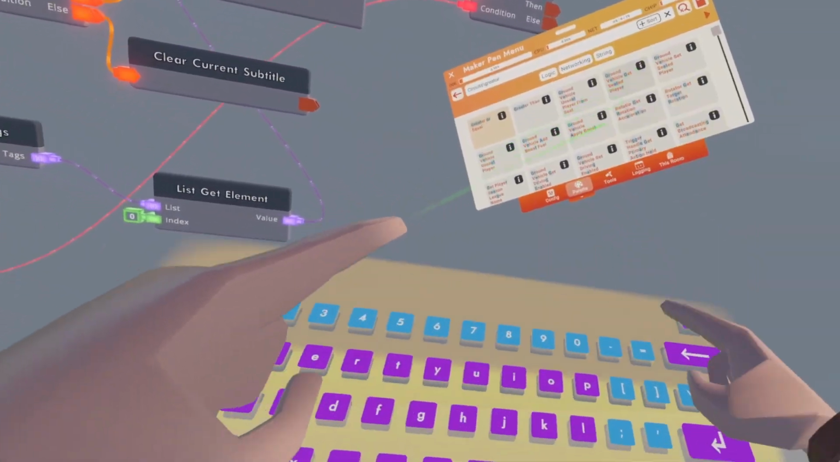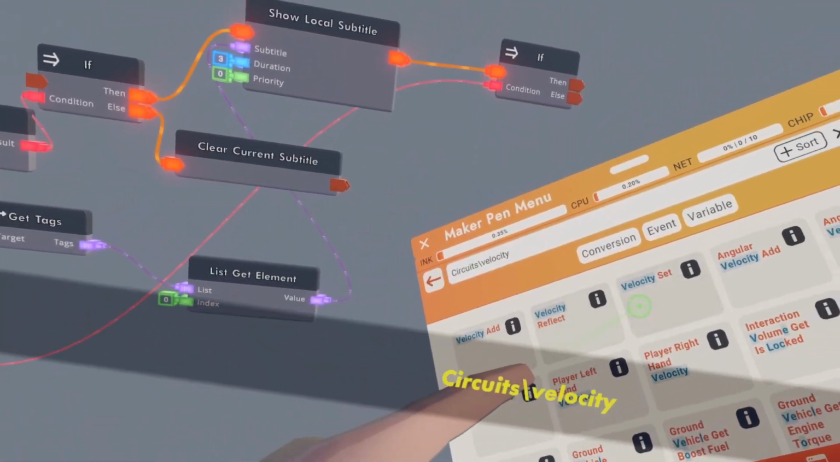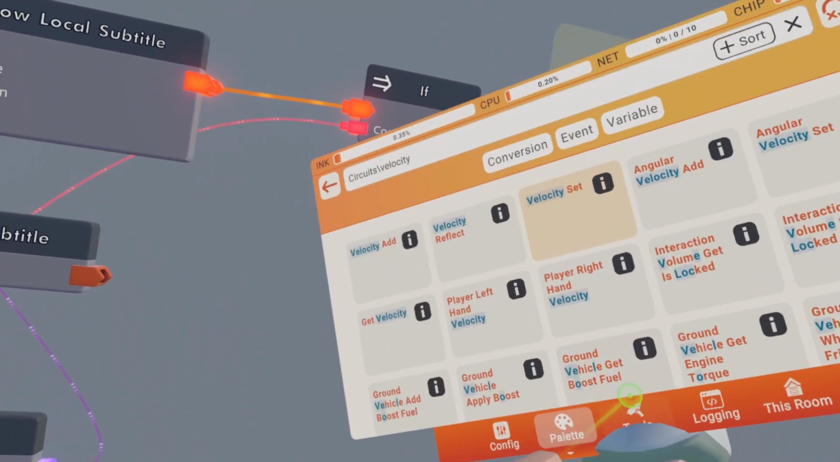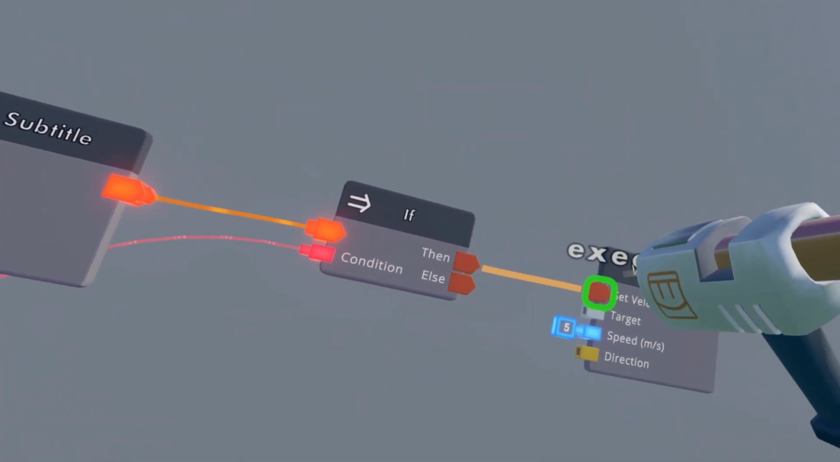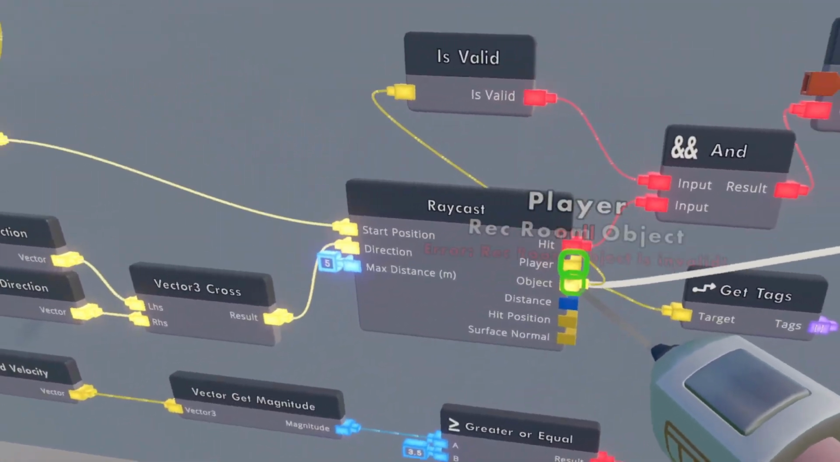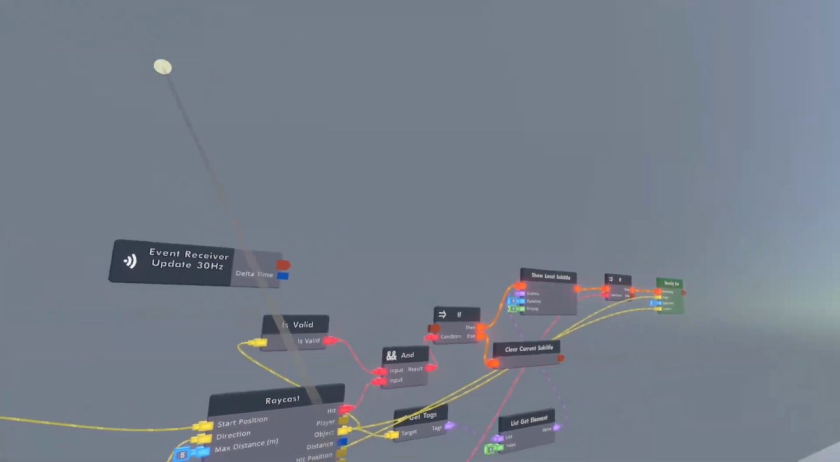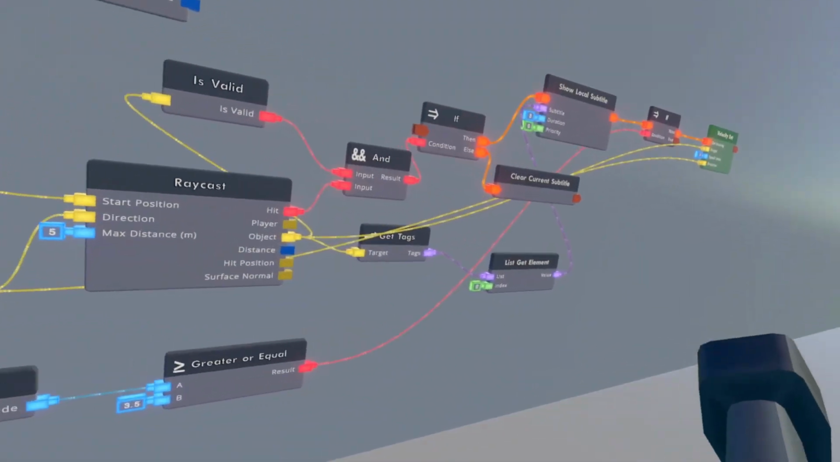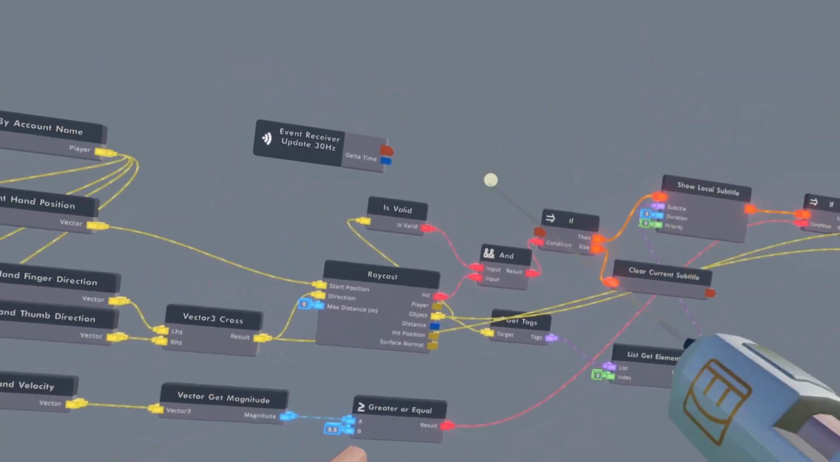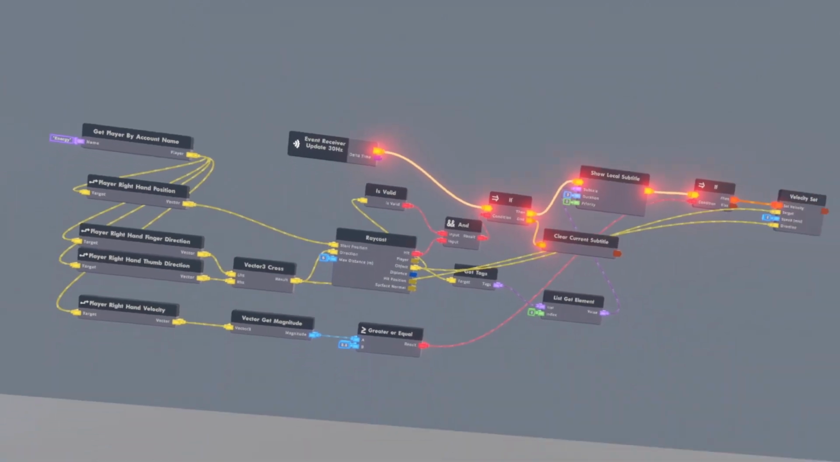And then you can spawn a velocity set. And then on the then, you can go set velocity. The target will be the object or the player, depending what you're going to do. And the direction will be the cross between your finger direction and your thumb direction. And then if you unwired this, rewire the event receiver from earlier to the if.